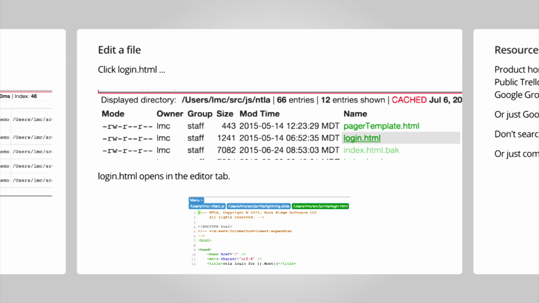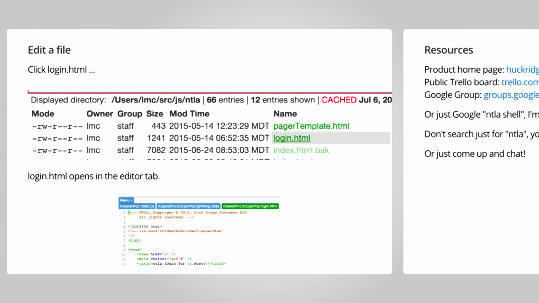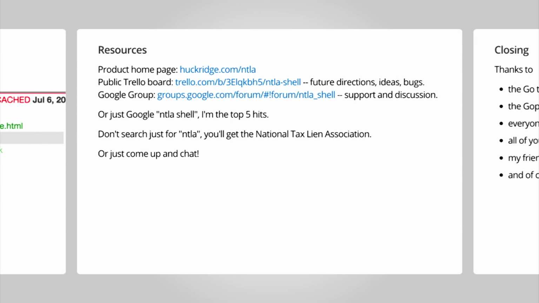And finally, you can edit a file in the directory browser. You can click on any file. It'll open it in an editor. I'm almost done. So as resources, you can look at any of these.